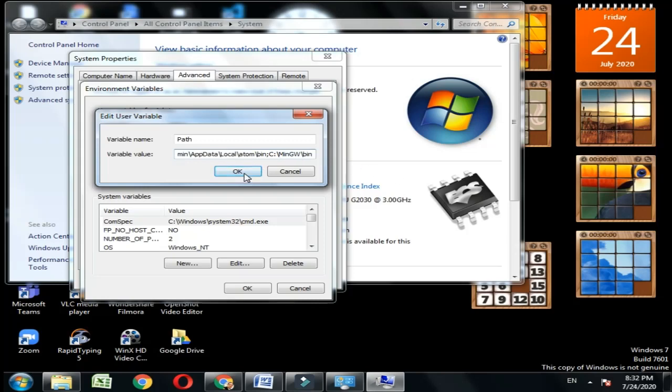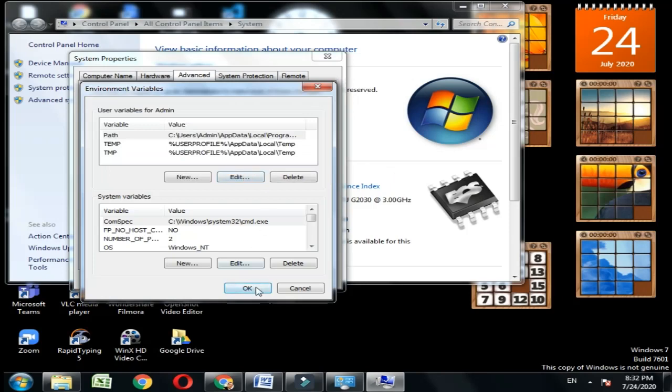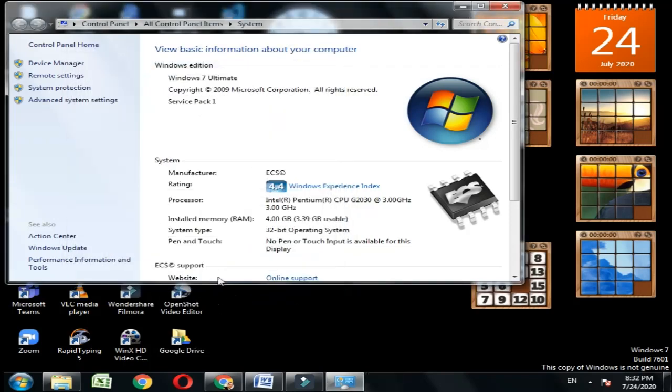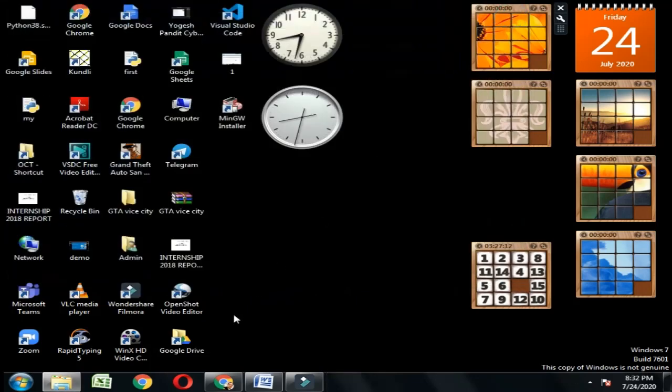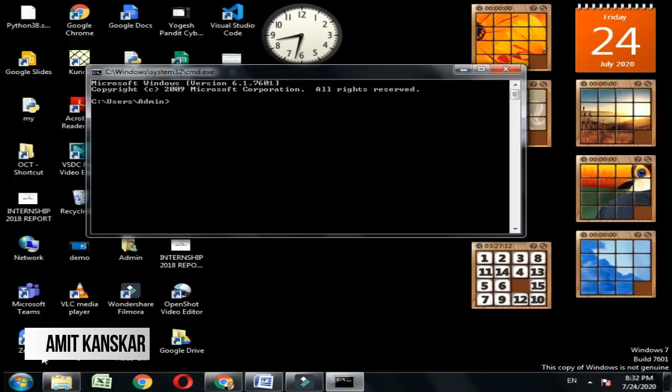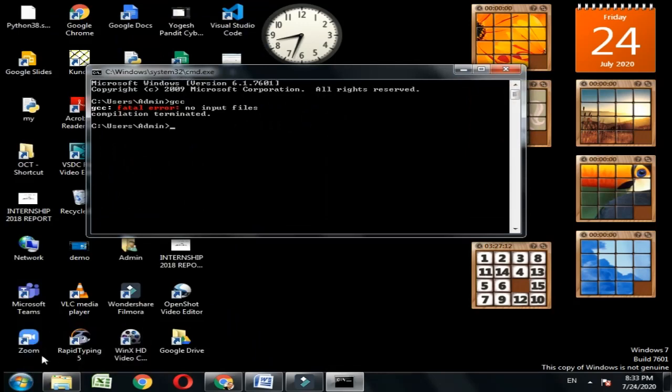Now press the OK button. Again OK for this window, the environment variable window. OK. Now go to command prompt by typing cmd. Type gcc. So now it is giving a fatal error: no input file, compilation terminated. So it is asking for something to be given here.